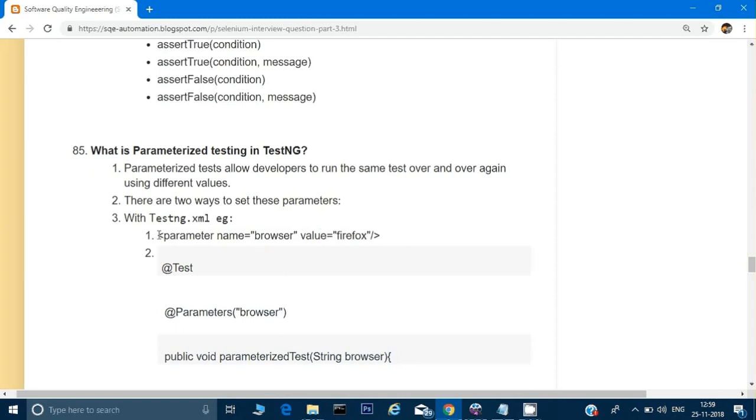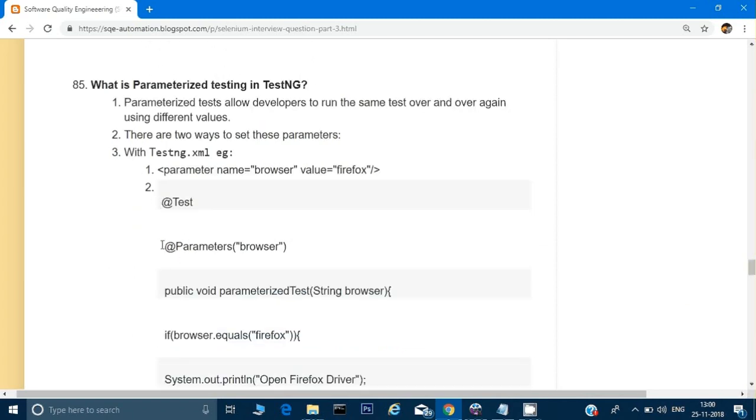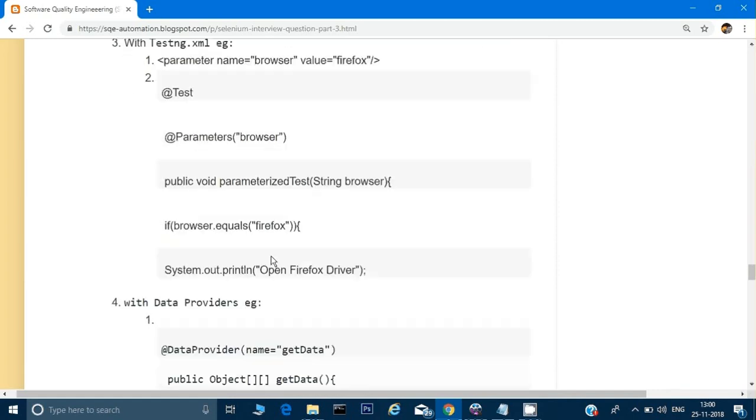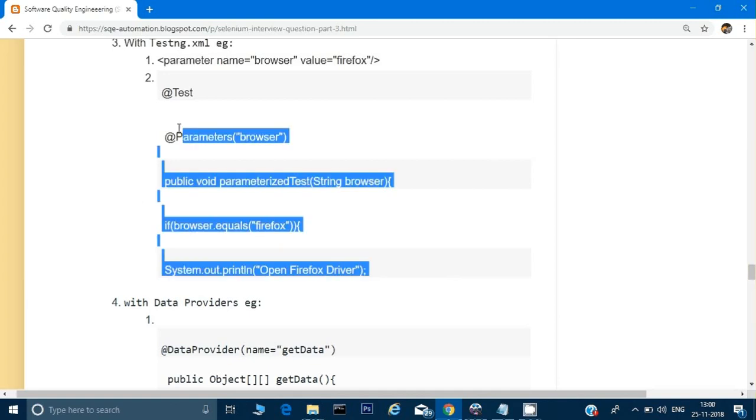In testng.xml, there is a suite tag and a test tag. In the test tag, I can give parameter name equal to browser if I am executing that test. In the next test, I can give parameter name equal to browser, value equal to Chrome. So I'm giving Chrome as a value. On the basis of that, your test case will get executed, and you can put @Parameters browser in your test. Then if browser equals Firefox, it will initialize Firefox. If browser equals Chrome, it will initialize Chrome. I have explained this in one of my videos. Just watch the parameterization in TestNG video series.